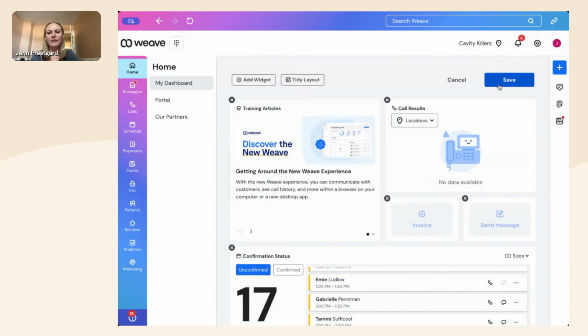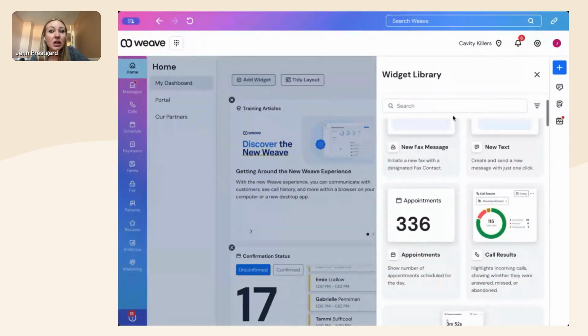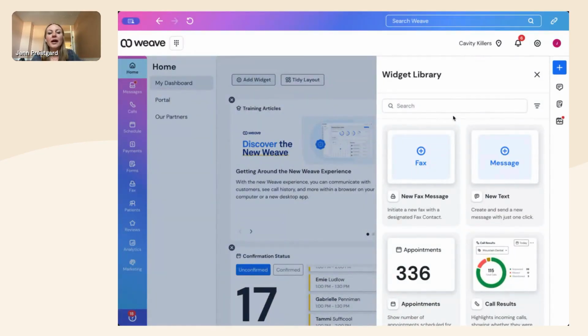So this is where, if you have everything you want but it doesn't look nice, you can always hit tidy layout and it will kind of tidy it up for you. Or you can add your widgets here. There are a lot of great widgets, and that's where it comes in to be able to customize it based on, you know, who you are in the practice. Maybe if you're the front desk and send out a lot of fax, you can add the fax widget to be able to easily start a fax from your dashboard.